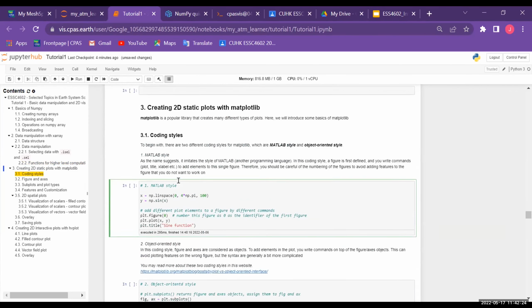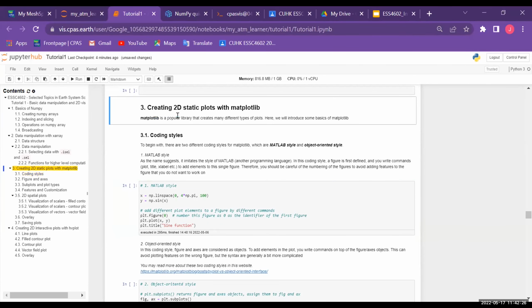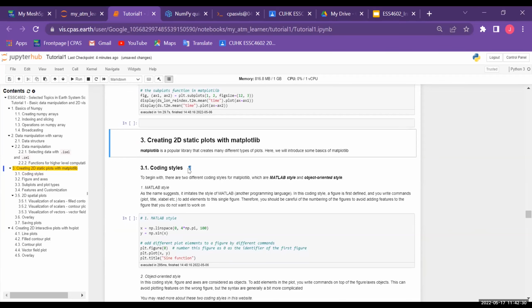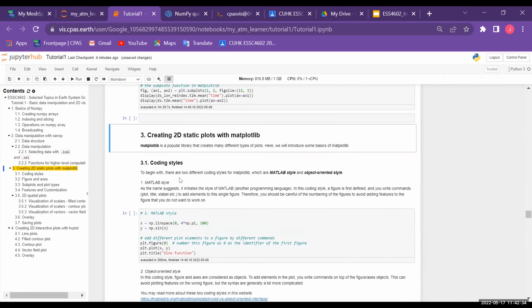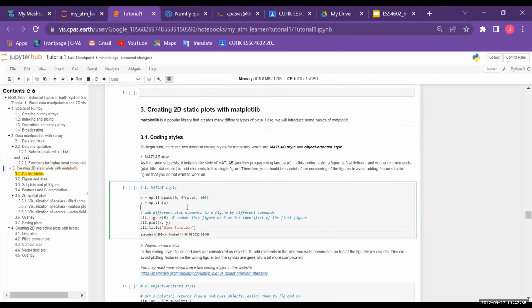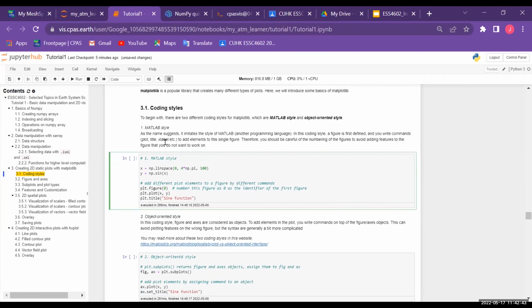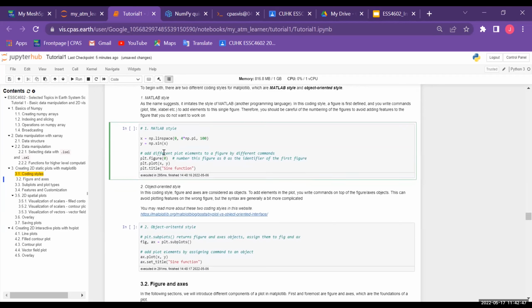Okay, so here, matplotlib is, I think you all are familiar with it because you always use this package to plot graphs. And here I'm going to tell you some of the basic things in matplotlib. For example, the coding styles. I think some of you may have noticed that there are some different coding styles within this library.